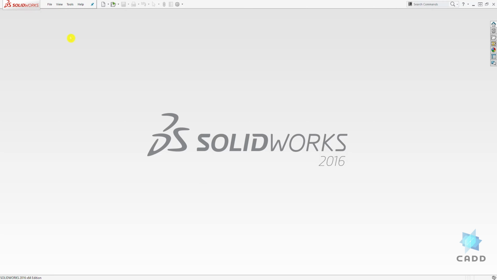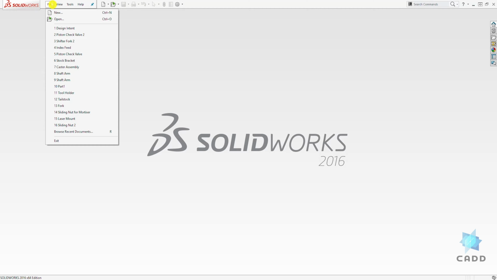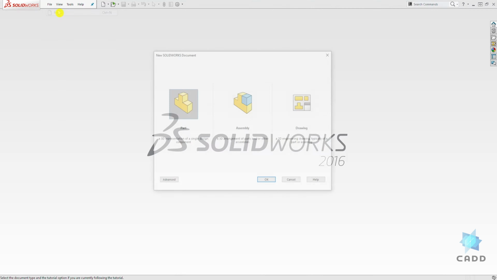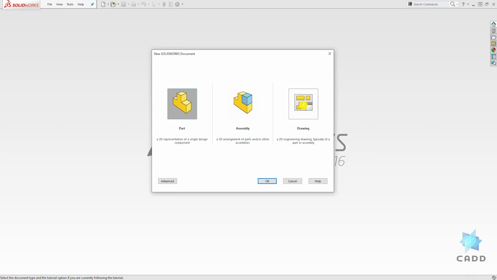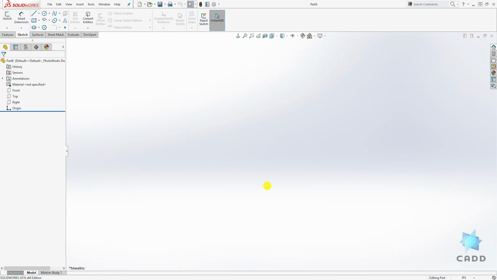The first one is you can click on File up here, and you have New, and it brings you to this page. And on this page, you have to select which type of document you want to create. We are creating a part file. In this example, we'll select Part and click OK. And let's close that. So to close it, let's click on this X up here.